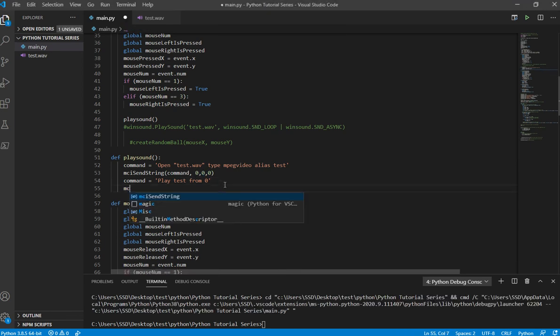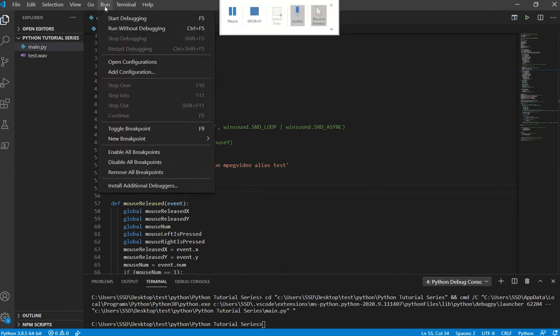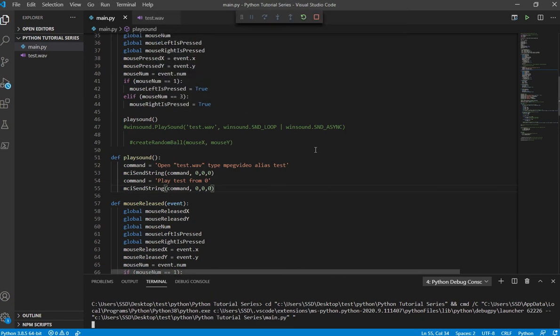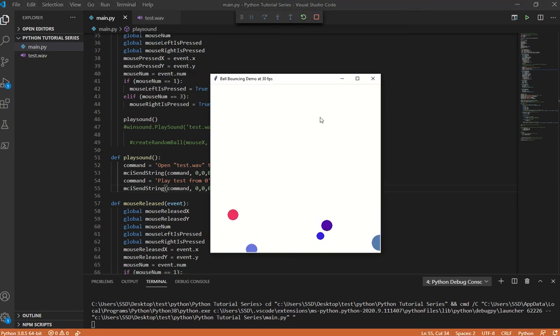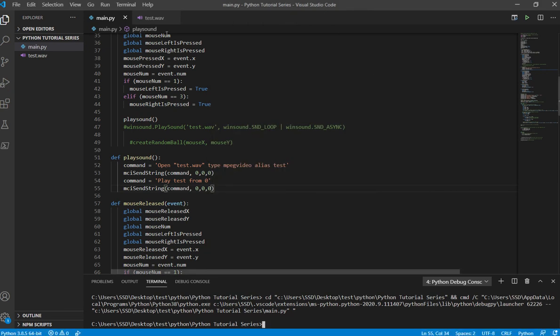I just forgot to put the send string. Got to send the string again. So I send the string to open, then I send the string to play. Command 000. All right, that should be good there. Let's try that. Yeah, so it works fine there. So it's all good there.